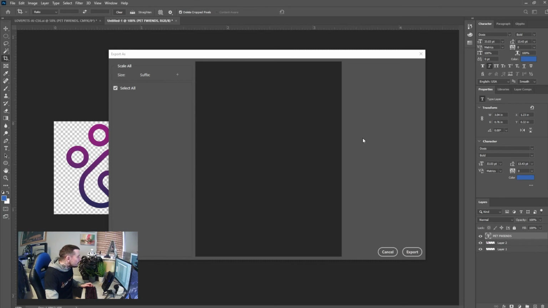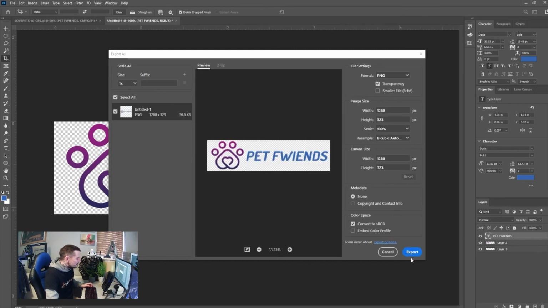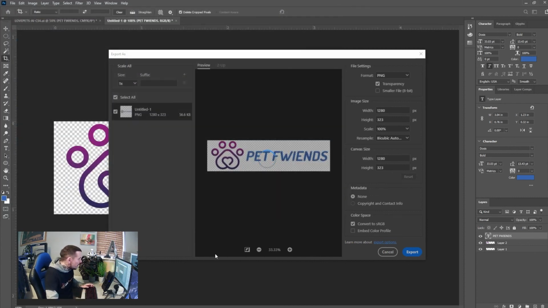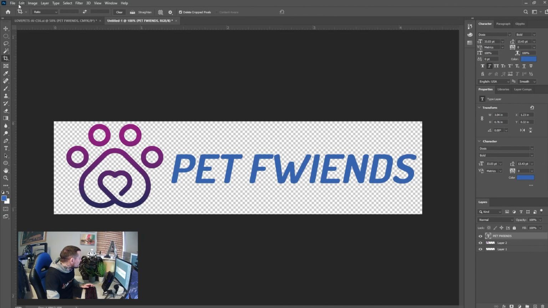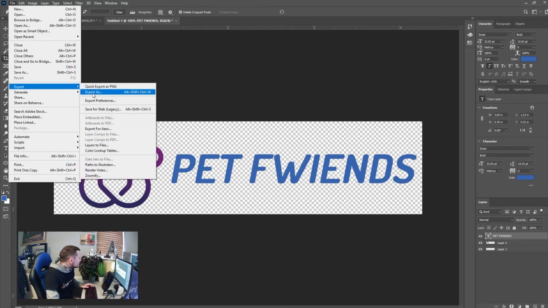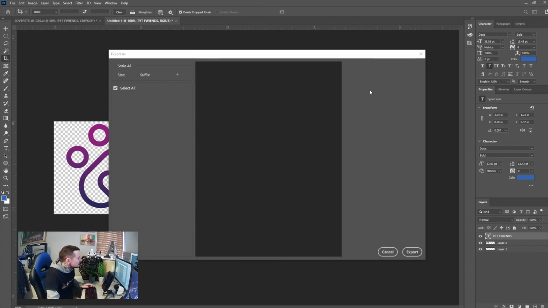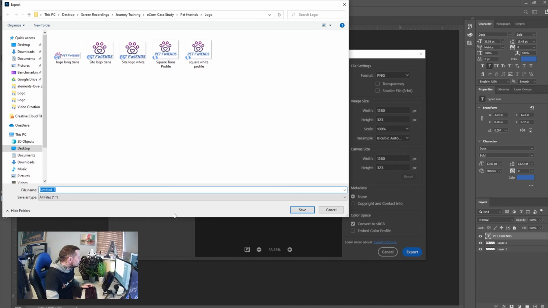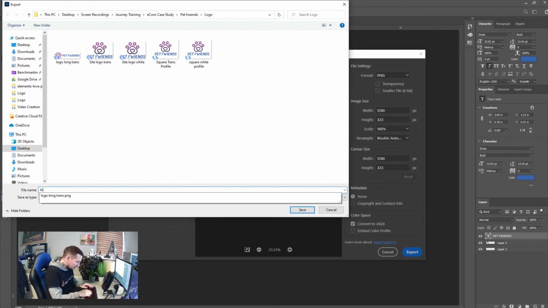So then we just want a transparent and a white version of that. So export, leave the transparency, and we'll go logo long trans, and then we'll do exactly the same again but with white. So export as, take off the transparency, export, logo long white.